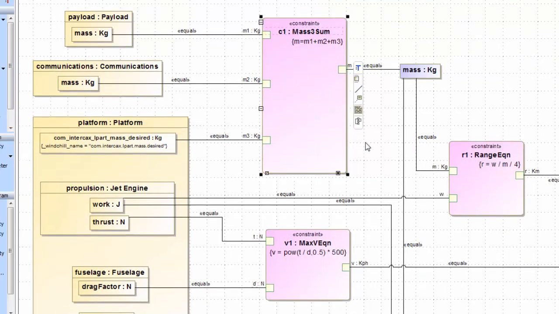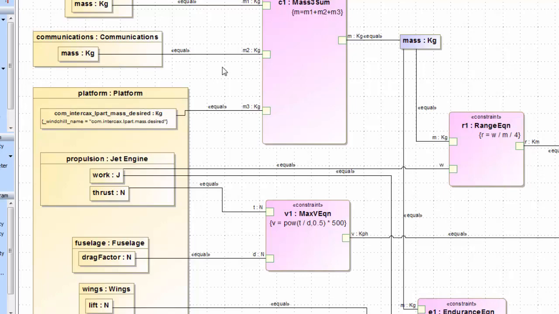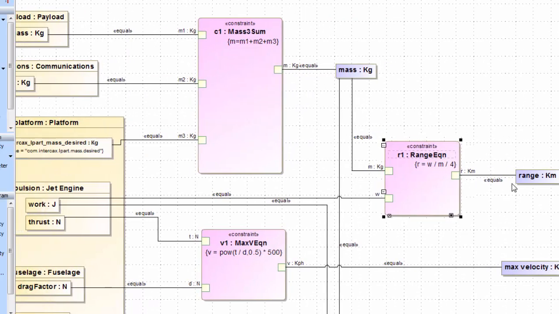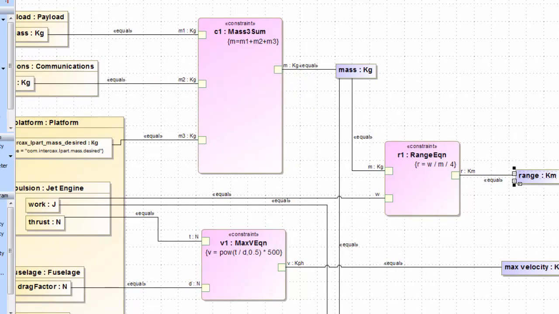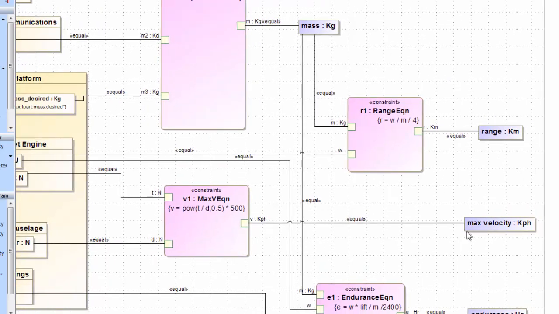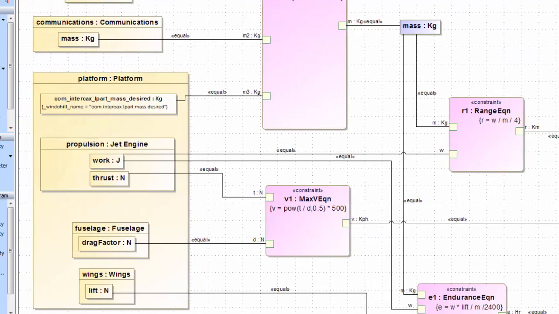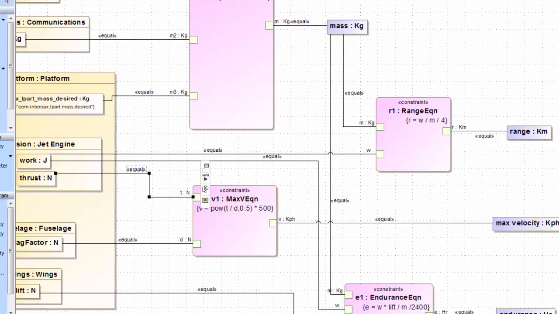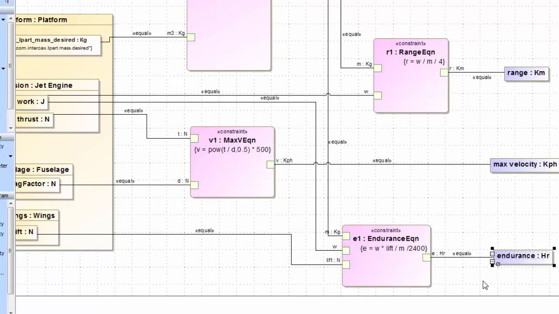First, he has a basic mass rollup equation that computes the mass of this entire configurable UAV based upon the mass of the payload, the mass of the communication subsystems, the mass of the platform, which by the way is coming from Windchill, and other things. It also has a range equation that relates the range, which is how far this UAV can travel, given the current amount of fuel or the amount of work done by the jet engine, and the mass of the UAV. The other performance parameter he's defined is the max velocity of the UAV, related to the drag factor on the fuselage and the thrust produced by the jet engine propulsion system. And the last one is the endurance.